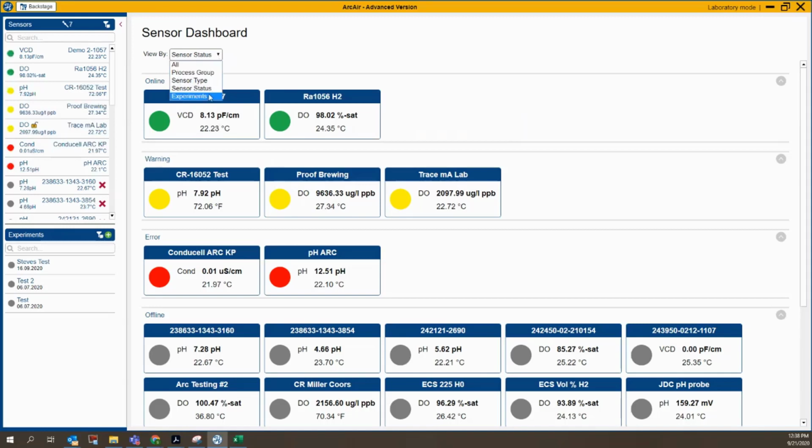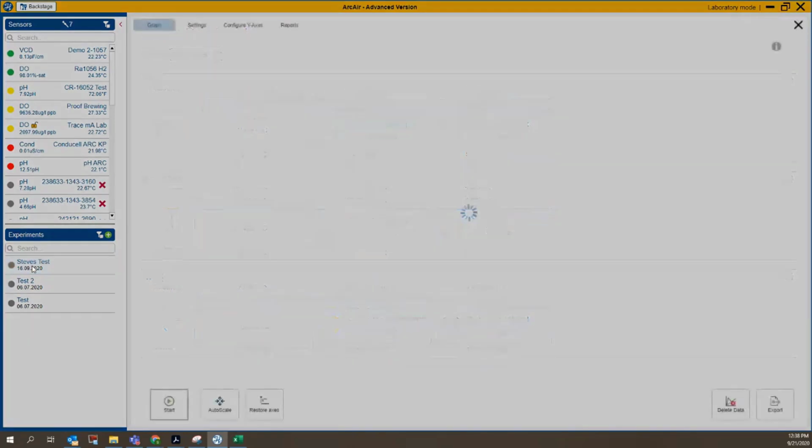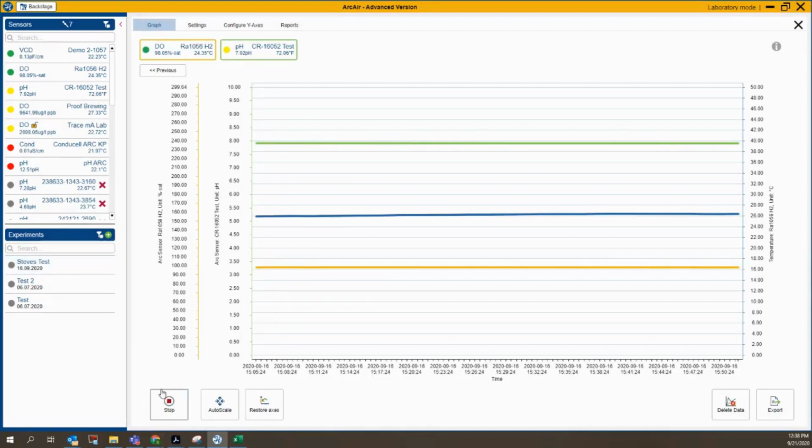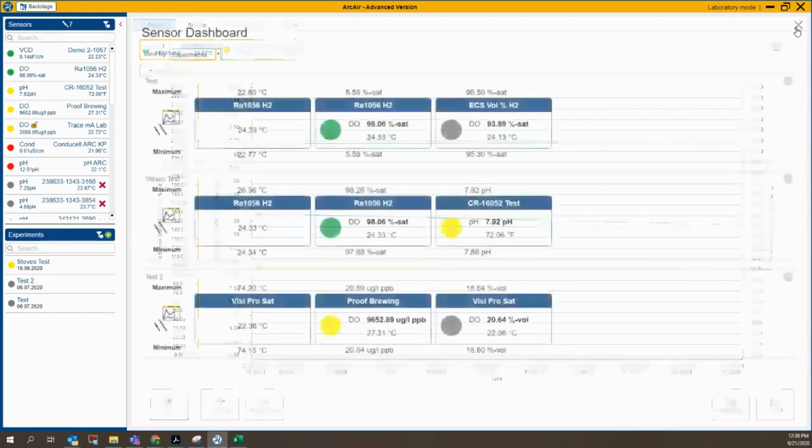The final thing is sensors that are involved in experiments. So right now I don't have any active experiments down here, but if I pulled up Steve's test here and started it, I've got two sensors in Steve's test. I have a DO sensor and a pH sensor that are running right now. And right now this is displaying yellow, because this pH sensor has some kind of warning associated with it. I'm going to close that experiment.